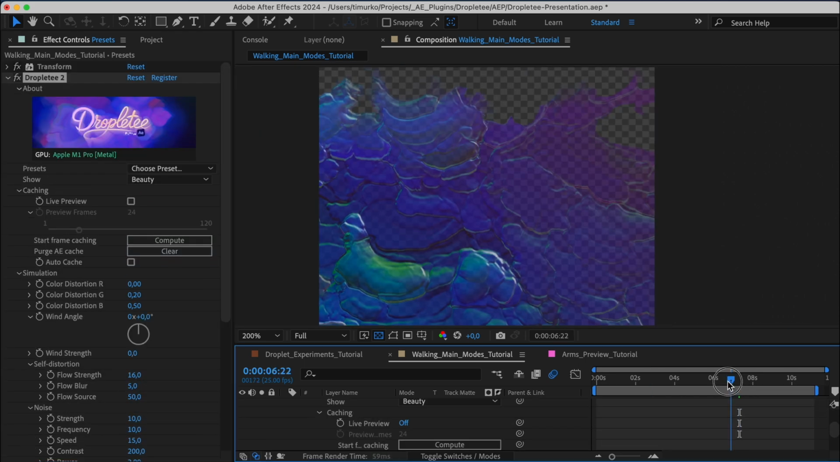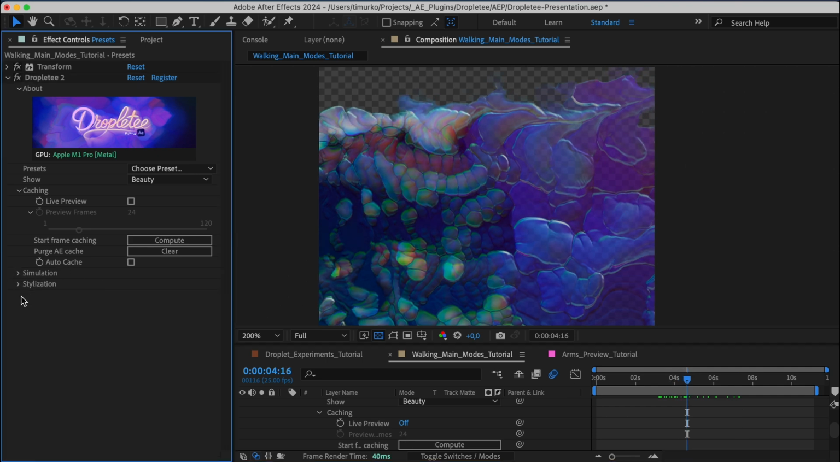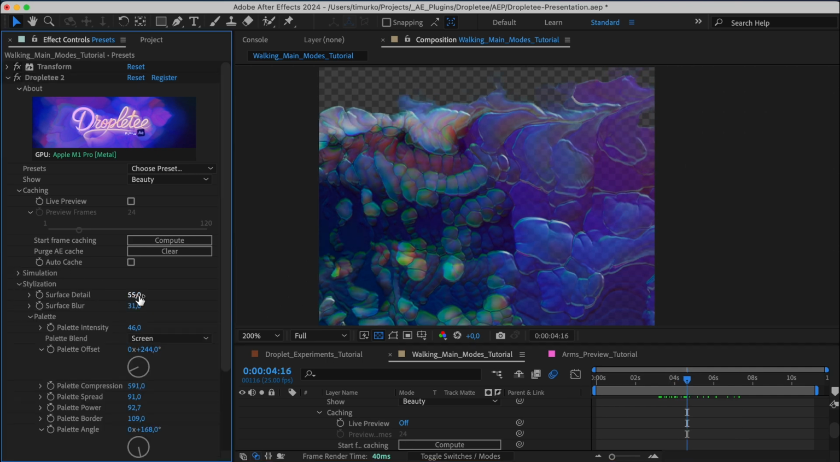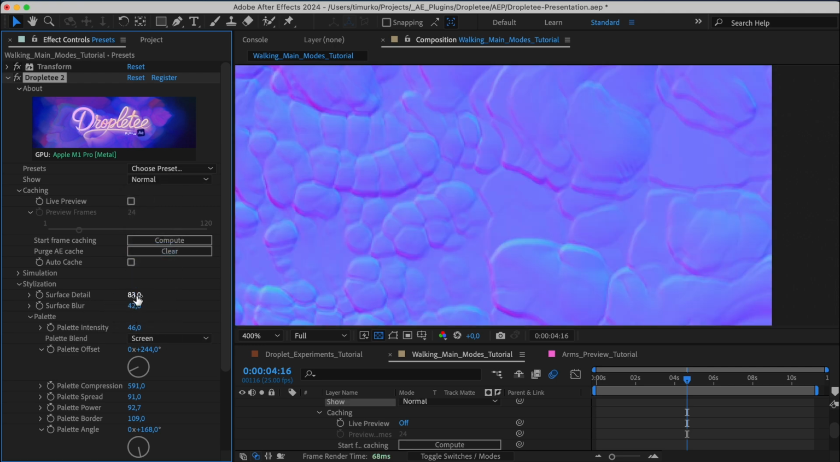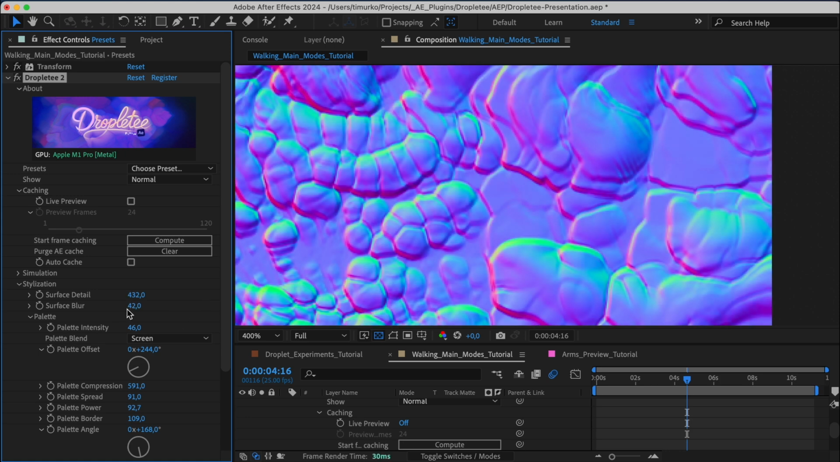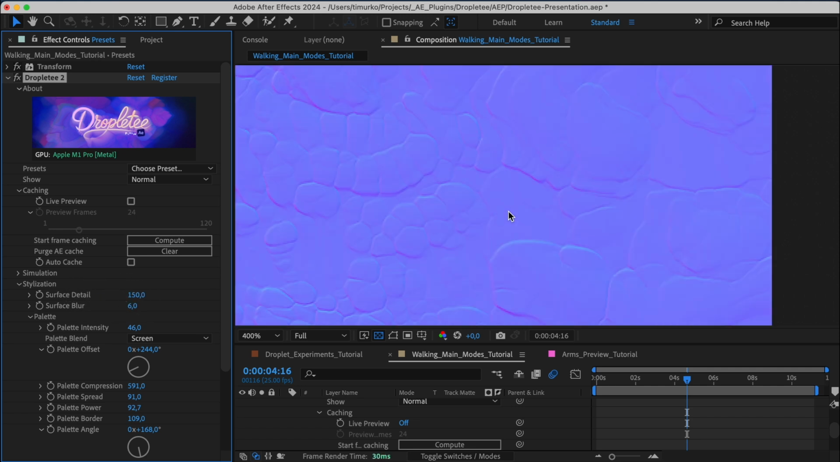Then there is stylization. This is all post-cache processing. It doesn't affect the simulation itself, so you don't need to recalculate it every time. The first one is surface controls, the blur and detail of the color map that the palette and lighting are based on. The easiest way to tweak this is to switch to the normal map view mode in the show option.